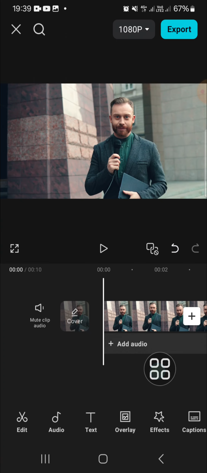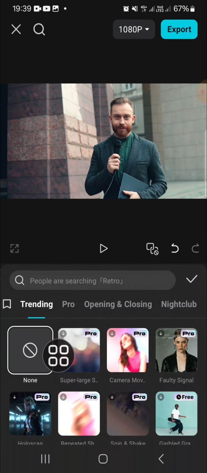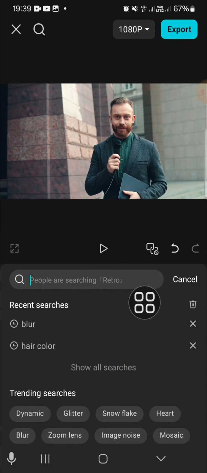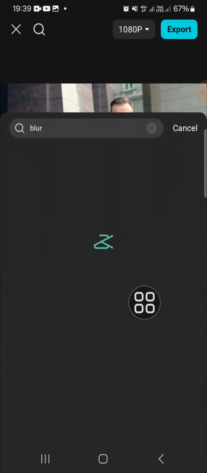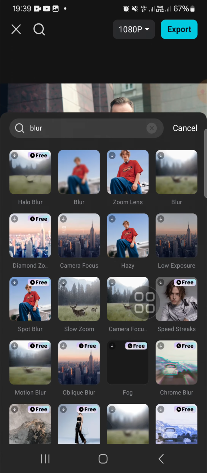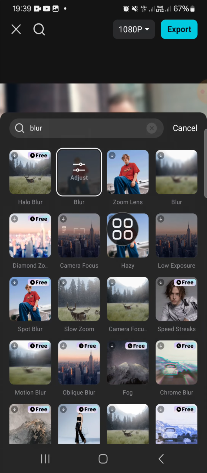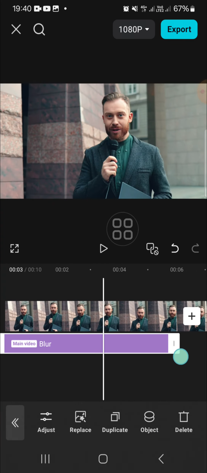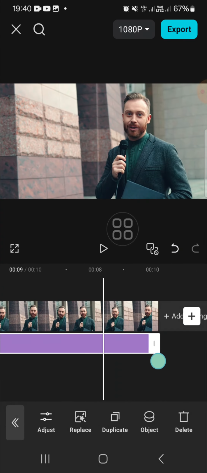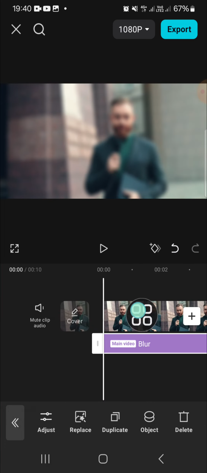So I'm going to go to the effect menu, and then go to the video effects, and then search for the blur effect. Okay, I'm going to use this one, guys, and add it to my video. We can make the blur effect align with our video like this, and we're going to duplicate this video.